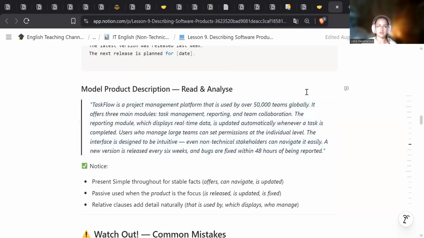So, TaskFlow is a project management platform that is used by over 50,000 teams globally. It offers three main modules: task management, reporting, and team collaboration. The reporting module, which displays real-time data, is updated automatically whenever a task is completed. Users who manage large teams can set permissions at the individual level.